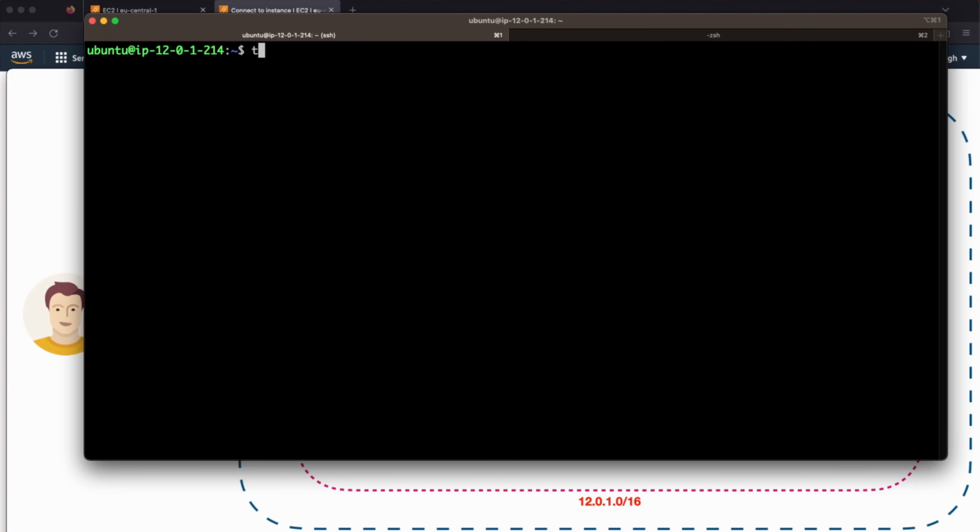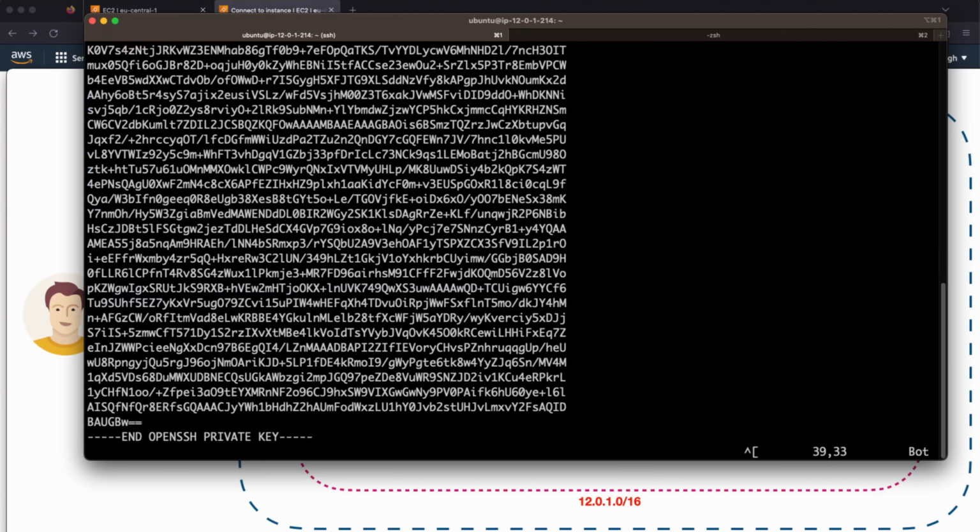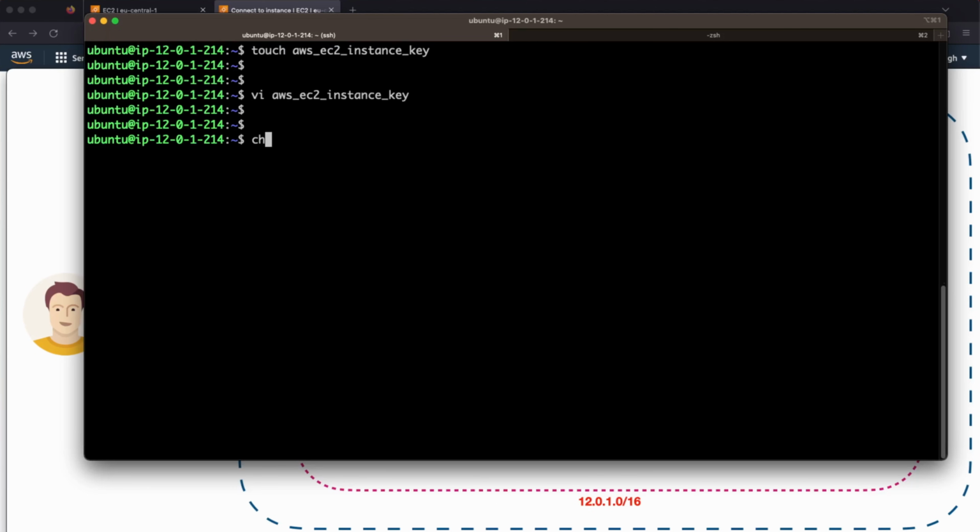I'm going to create a file, AWS EC2 instance, let's put the name as key. I'm going to open it in vi mode, paste the content of the key, save and quit. After that, I need to change the mode of this file, so chmod 400 on the AWS EC2 key and hit enter. That's done. So now we have copied our private key into our Bastion host.